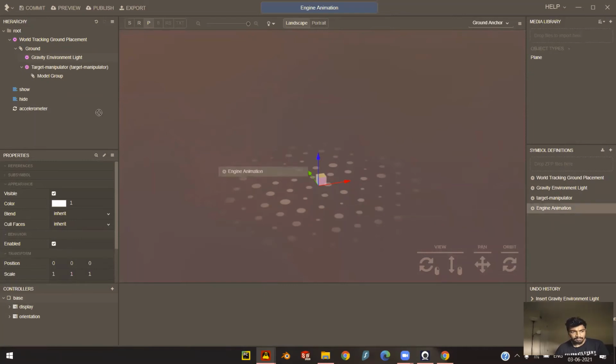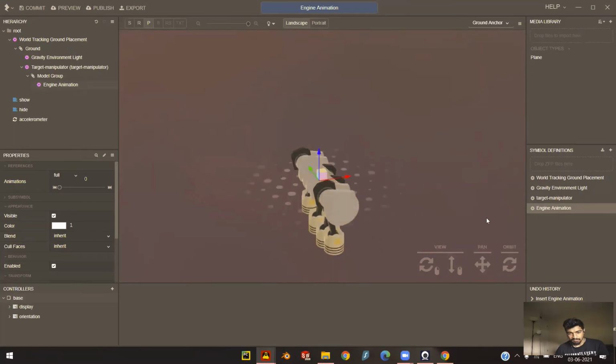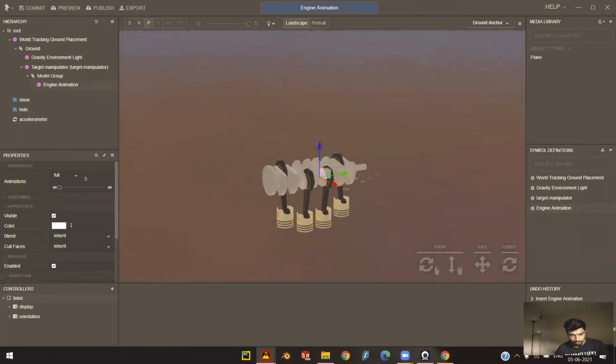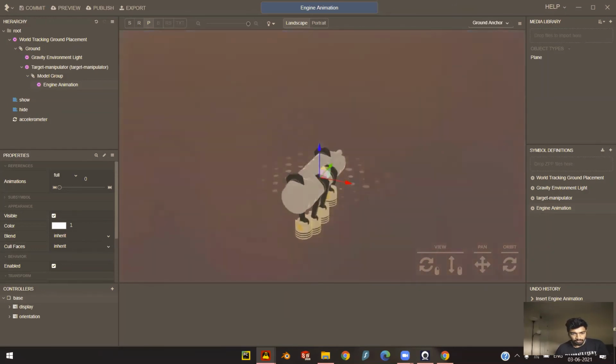I'm going to drag the engine animation and drop it into the target manipulator. Okay, let's see what it does. All right, we have something over here now. I'm going to hold on to orbit and go around the object like this. You can see that the object rotates and you are able to see everything. But this is not how an engine is supposed to look, is it? It's upside down.